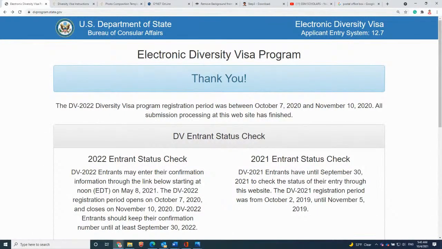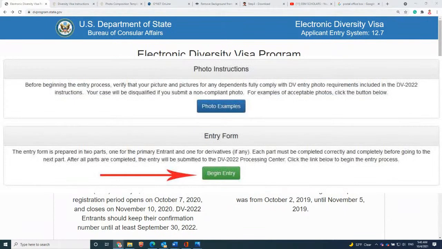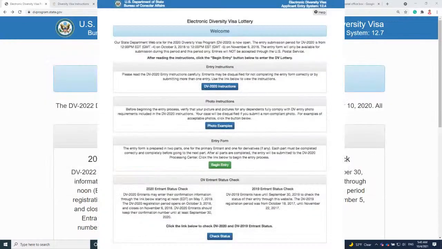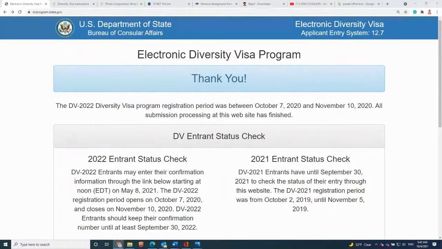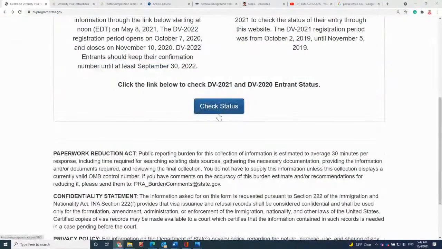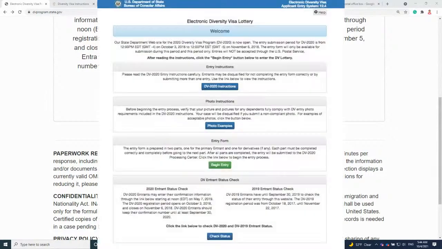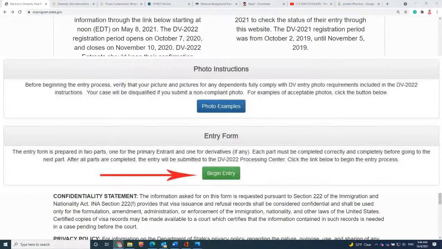When you go to apply, on the day of applying, the website will change. It will show the beginning entry, and the beginning entry will be in green. That is the application form. But at the moment, before the application, if you go here, there will not be a beginning entry. But when it is time, next to check status there will be beginning entry, and then you will see the photo instructions and the voluntary instructions.